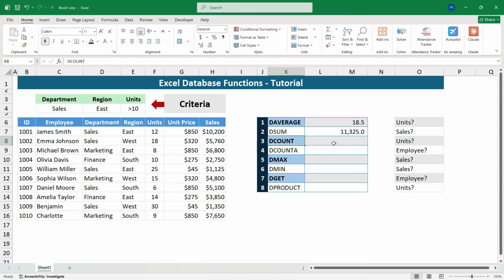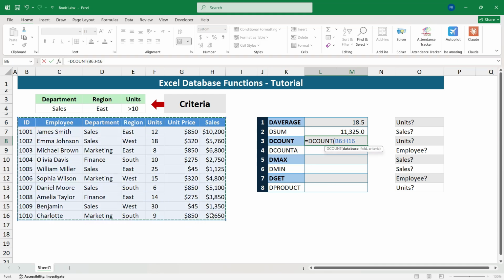At number 3, let's discuss the DCOUNT function. Okay, what if I don't want a total? What if I simply want to know how many records match my conditions? Let's use DCOUNT. Click the DCOUNT results cell. Type an equal sign. Enter DCOUNT and open the parenthesis. Select our database, B6 through H16. Type a comma. Now type units. We're using units because DCOUNT counts numeric values. Type another comma. Select C3 through E4, our criteria.